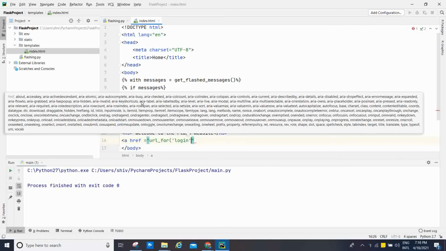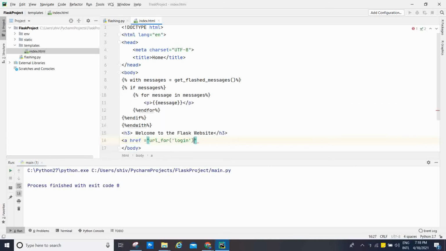Okay, and this is close, and this is also parenthesis, curly braces start, and this curly braces close. Okay, and this is login. So what we are trying to do here is, if any messages are there, then we are going to display them using the for loop. And p is the messages, we are going to print it. Okay, this is clear. After that, one is the login URL for login, that is going to be created.